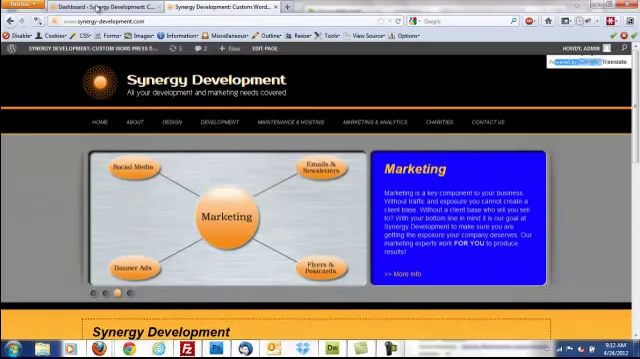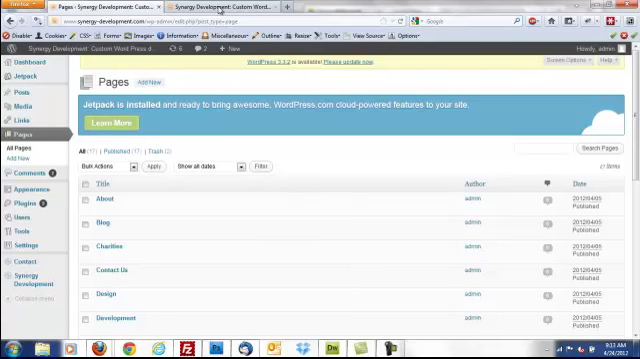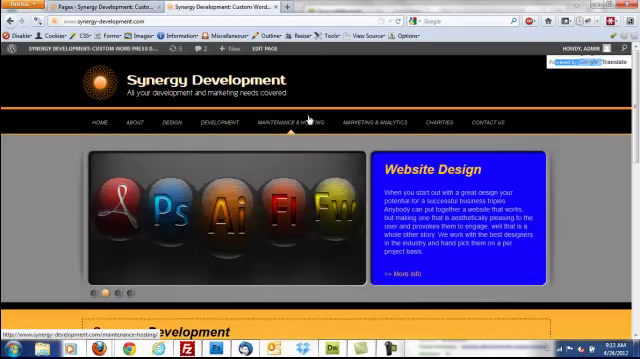Going back to the WordPress dashboard, I'd like to first show you how the menu was set up by adding pages. So if you look in the left-hand column under Dashboard Pages, we want to go to All Pages. Here is a list of all the pages on the website. You can see that all the pages are not listed in this menu.